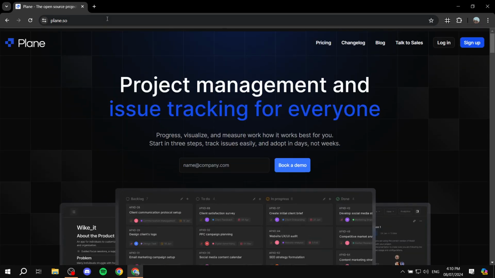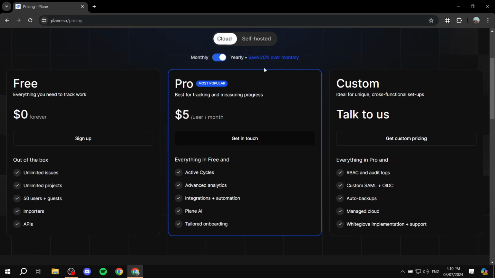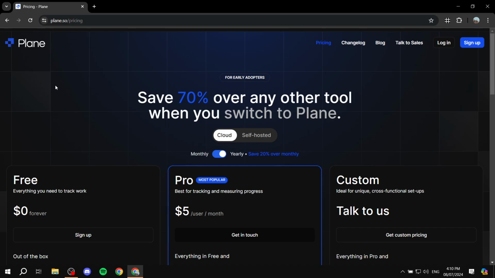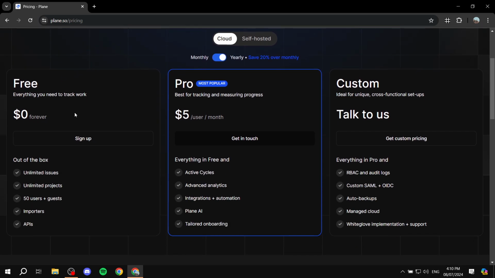And the thing is, if we just go to pricing here, we can see that Plane is going to be free forever. And then we have also the Pro plan if you want to actually upgrade and have more stuff. For example, the Pro plan is going to have everything within the free version, but you're also going to have some integrations and automation, Plane AI, which is going to obviously help us quite a lot. We have advanced analytics and active cycles and more stuff. But that does not mean that the free version is lacking. There's quite a lot that you can do with the free version.